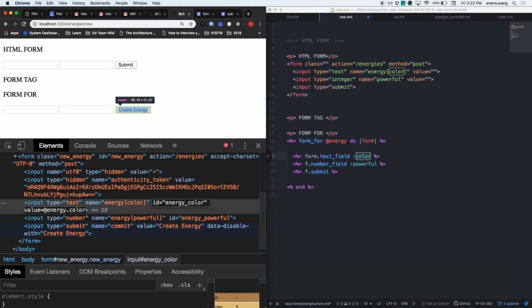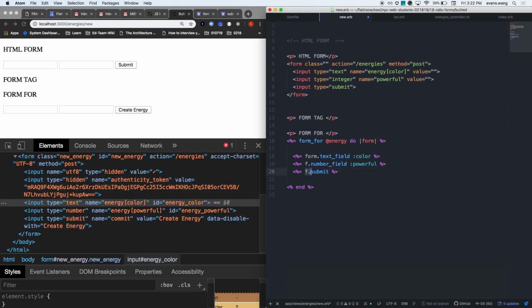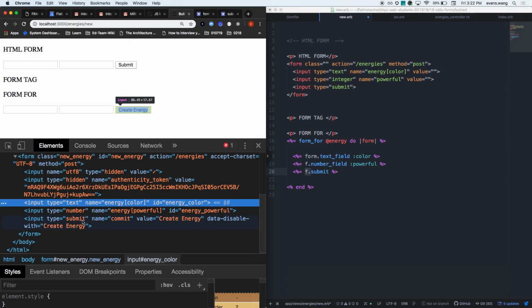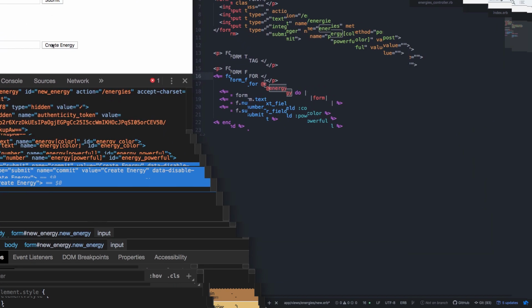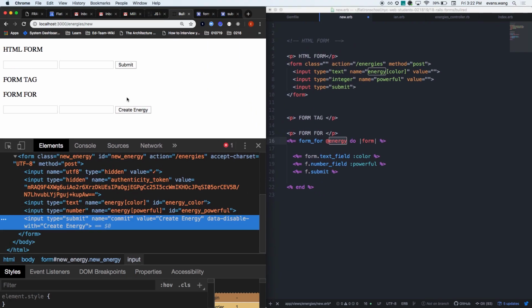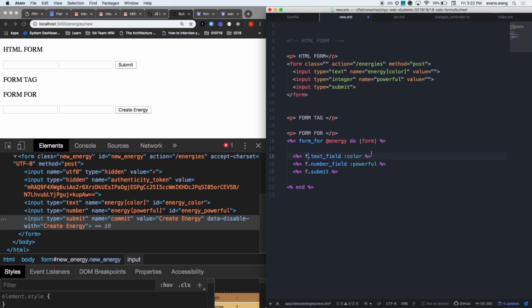But if energy.color is nil, what displays? Nothing. Therefore, in this form.submit, what it will do is it will recognize at energy has no ID. If it has no ID, does it exist in the database? No. Therefore, it understands. And that's what's happening. This will make more sense as you see it in the edit.